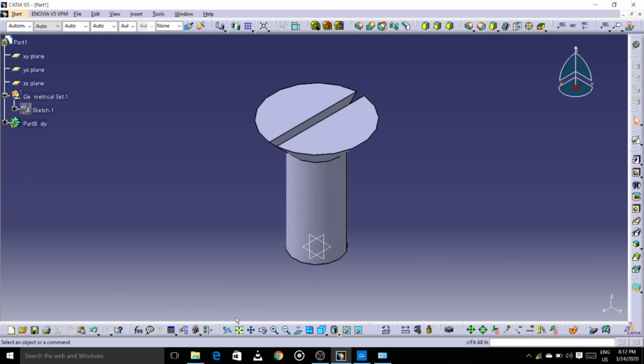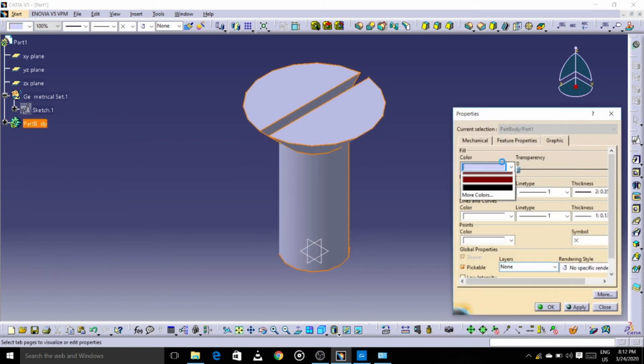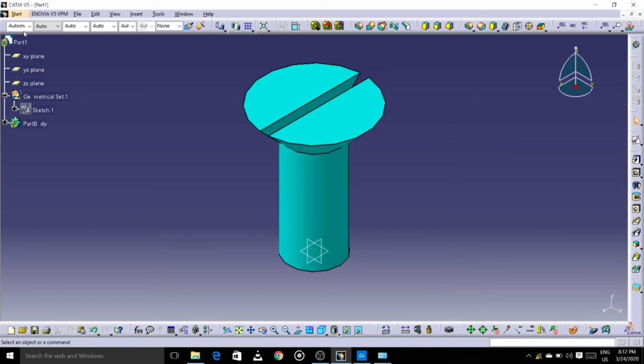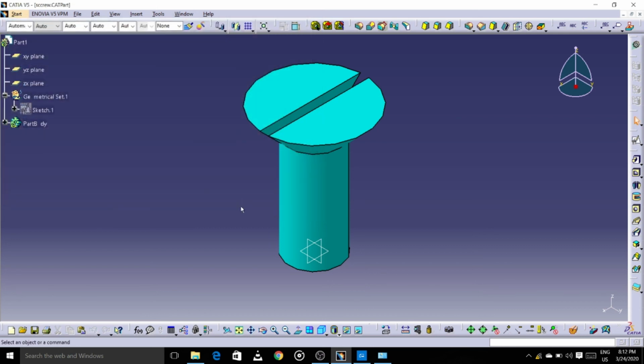So let's color our body or screw. Let's save this screw, as we have already saved a screw, spindle as screw. So let's make some spelling mistakes, later we can differentiate.